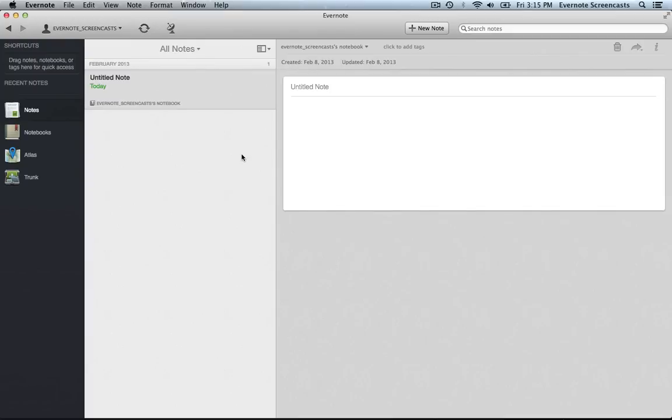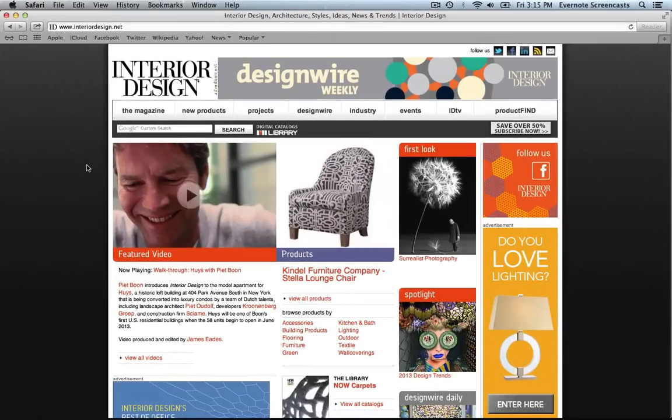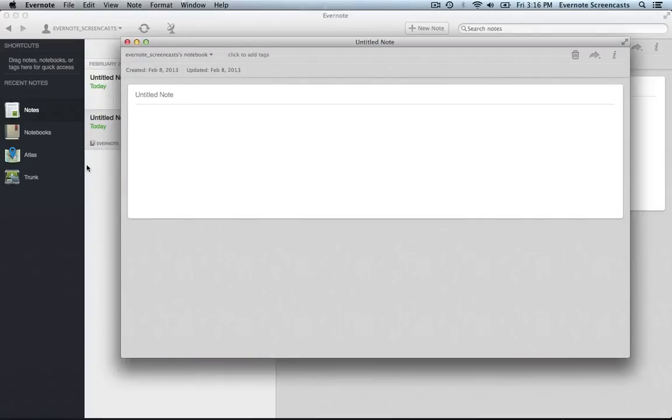We can also create notes even if we're outside of the Evernote client. So for example, let's say I am browsing this interior design web page, or I could be using my email client or anything else, and I remember something that I want to make a note of. Well, I can simply use the hotkey sequence Command-Control-N, and that will take me back to my Evernote client and create a note and put my cursor right here in the title so I can begin typing right away.